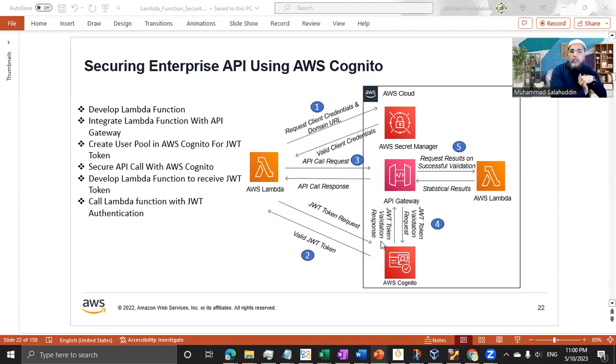Like we're going to pass it to the Cognito to request the JWT token. In return, we're going to get the token. If the token has been received successfully, we're going to pass that token to API. API is going to validate this token back to the Cognito. If the token has been validated, it's going to actually call the Lambda function and return us the value. So that's the overall flow for this solution.